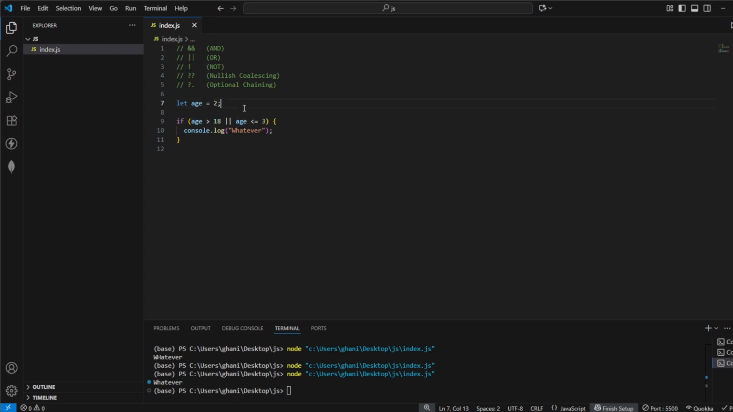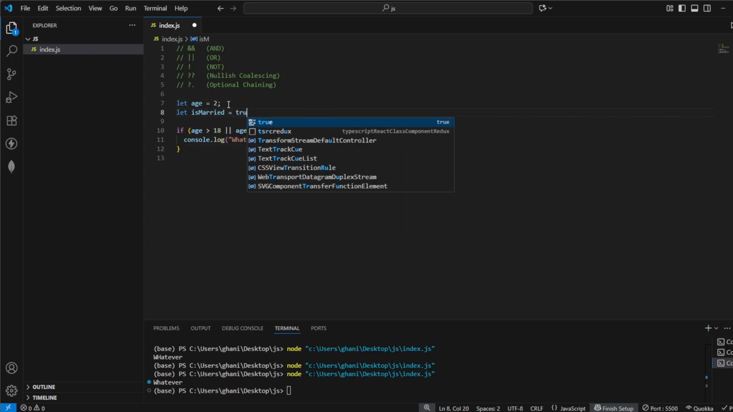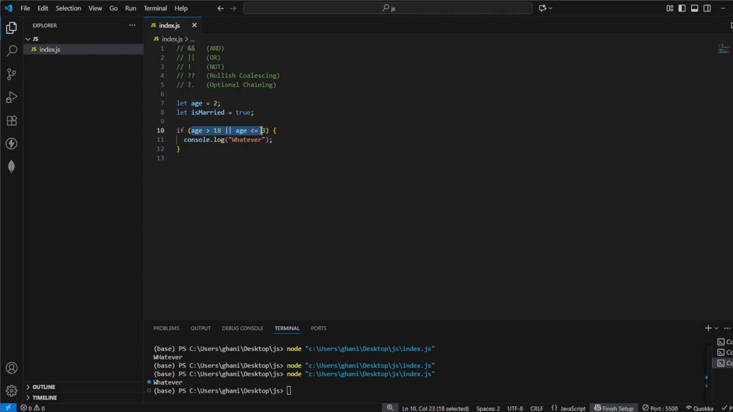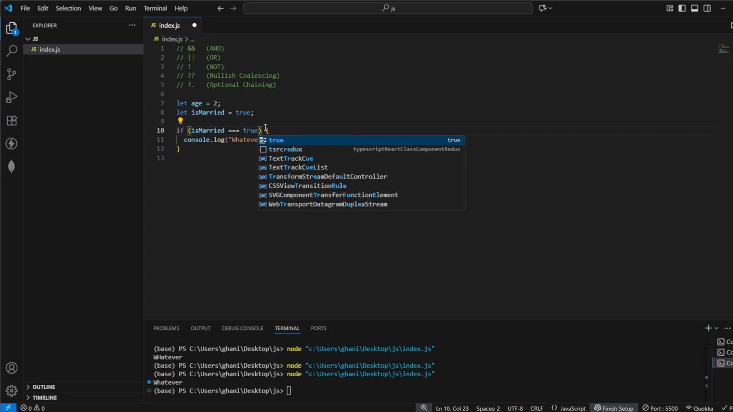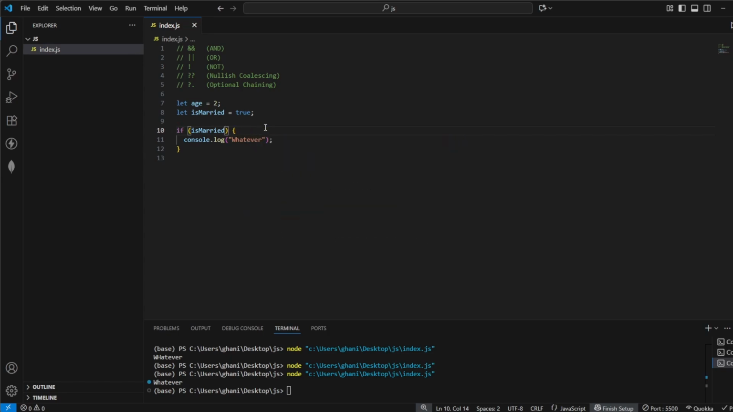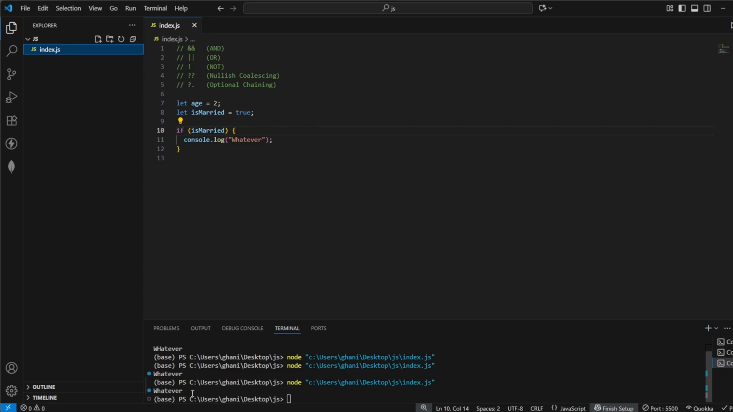Now you can obviously also use the NOT operator. So let's imagine we are having a variable isMarried and that variable is true, for example. So if we want to check whether our person is married, so isMarried is equal to true, and instead of this syntax you can also just say if isMarried. And this would be equal to saying isMarried is equal to true. So if our person is married, we are going to console.log whatever. And as you can see, we are console.logging whatever. But right now, let's say we want to console.log whatever if our person is not married.